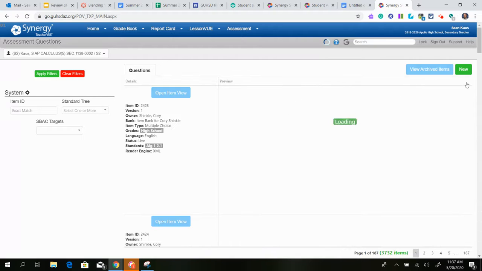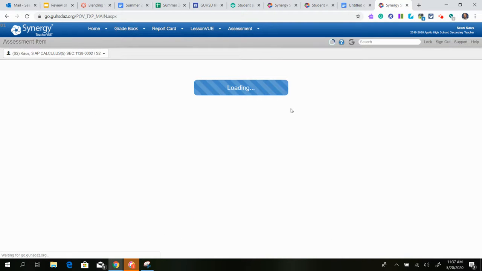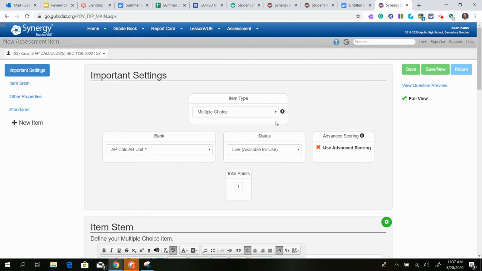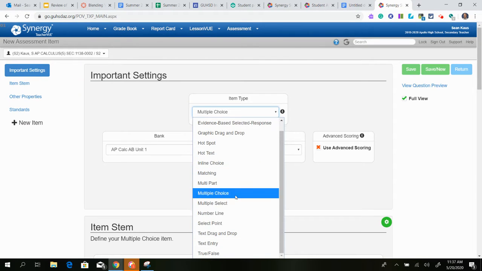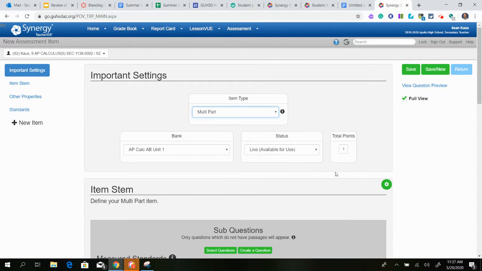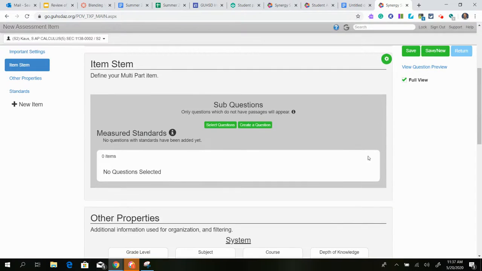Okay. Now, once I have my passage and I have my questions all created, then I would go back to assessment items. So just like I'm creating a question, I'm going to create a new one. And now my item type is multi-part. Now you're going to want a bank, just like normal, status live, total points. You can see it says questions, but it doesn't say passage, and we need that passage in there.